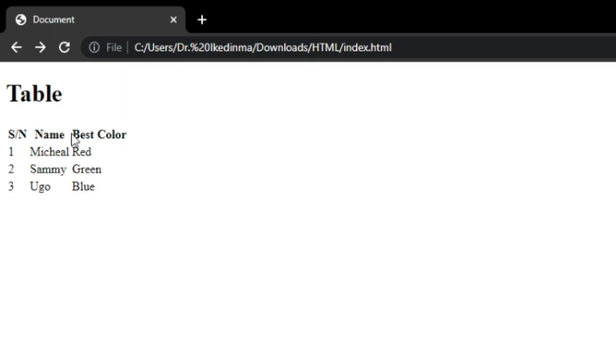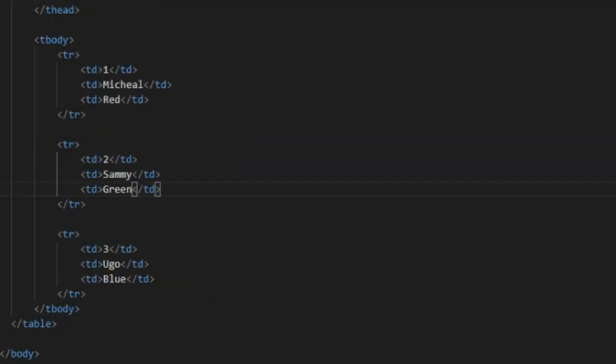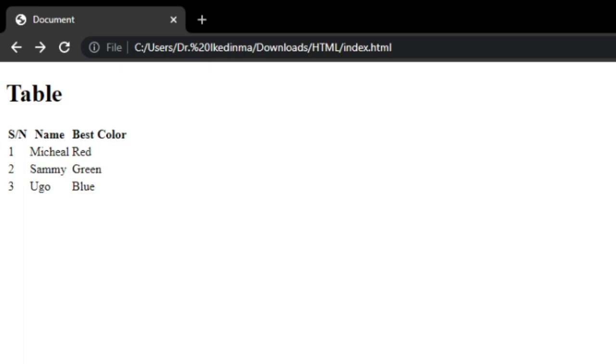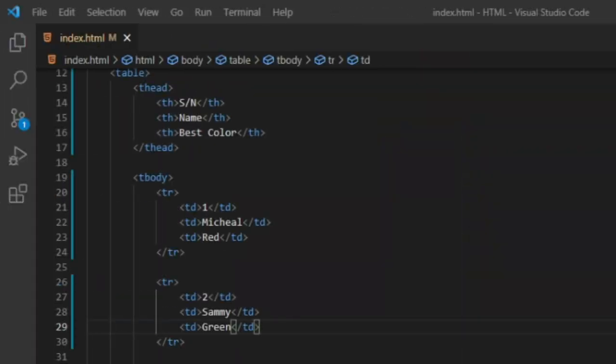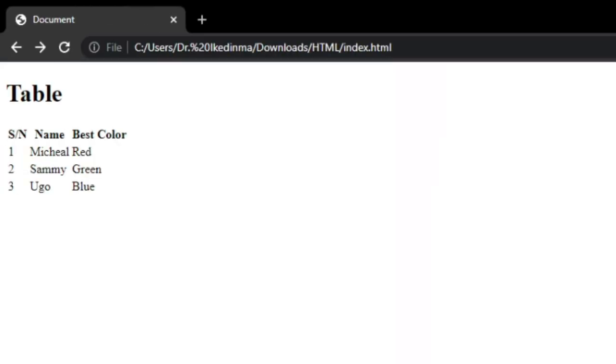So we can see that we have a table head, which is serial number, name, and best color. Then we have the body of the table, which consists of 3 rows. And in our HTML file, we can see that we have 3 table rows, 1, 2, and 3. And also in our web browser, we have the table rows wrapped around the table body, that is tbody, which specifies that this is actually the body of the table. So it's relatively easy. You can go over it and practice some more until it becomes second nature to you.